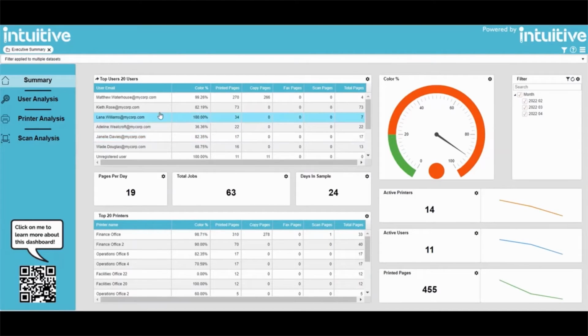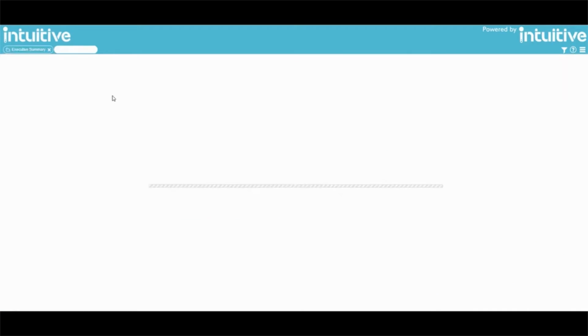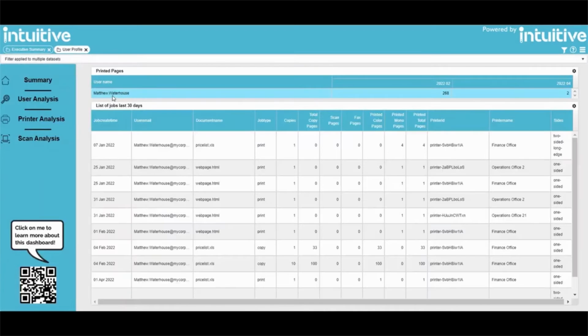There is a component for top 20 users, and we can drill from a user through to a user profile page, which shows a summary of this user's activity and recent jobs that have been completed.